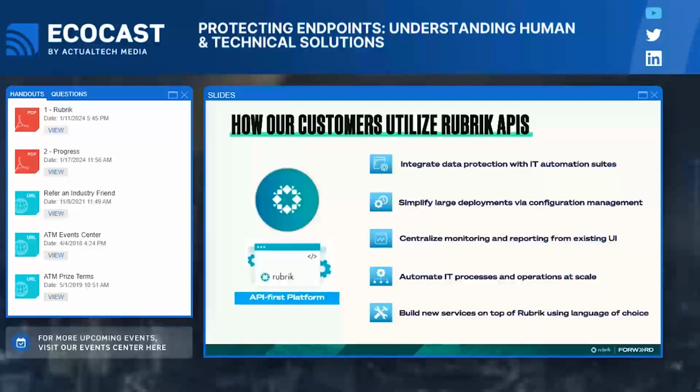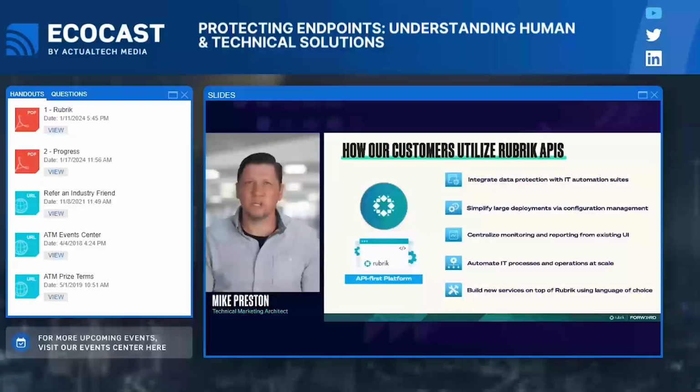So thirdly here, we have centralized monitoring and reporting. Being able to pull out information from your Rubrik cluster into existing monitoring tools such as Splunk can be invaluable when it comes to troubleshooting. Or being able to generate documentation that covers off all of the configurations within your Rubrik cluster can be really beneficial in the event of a misconfiguration.